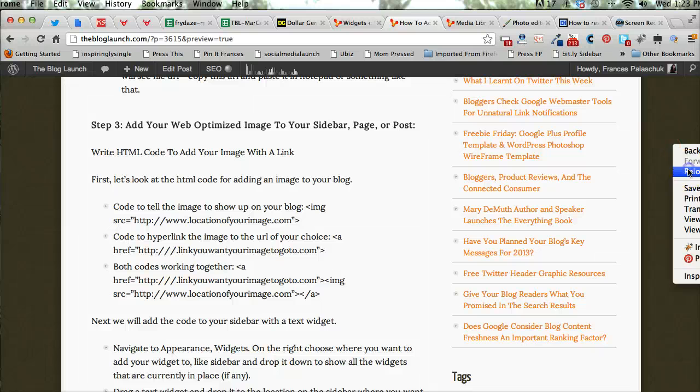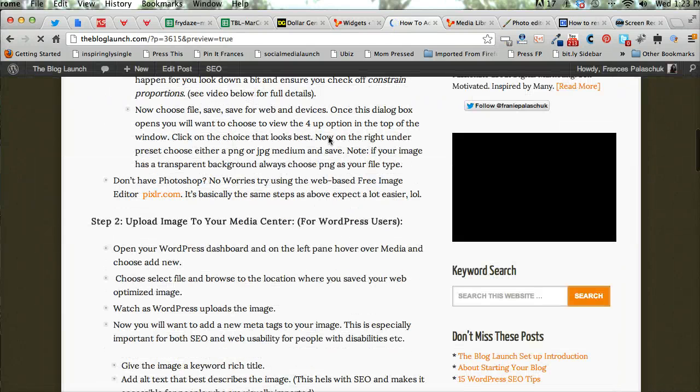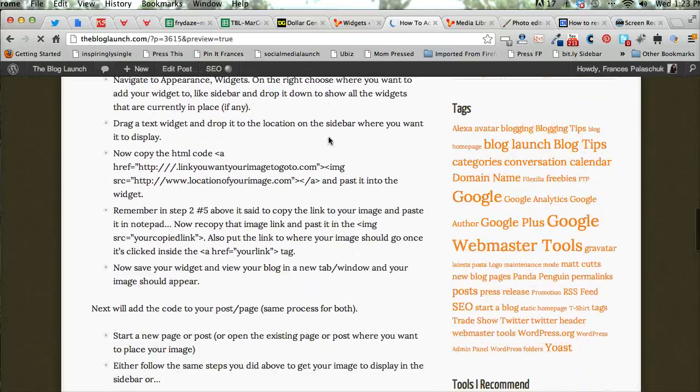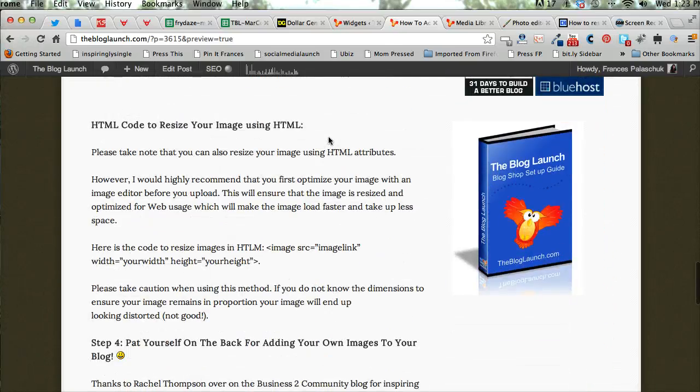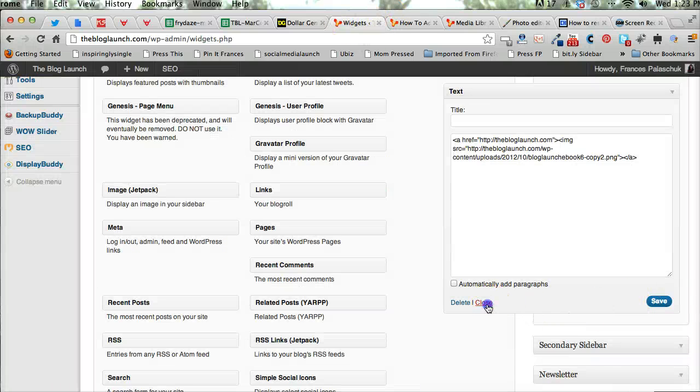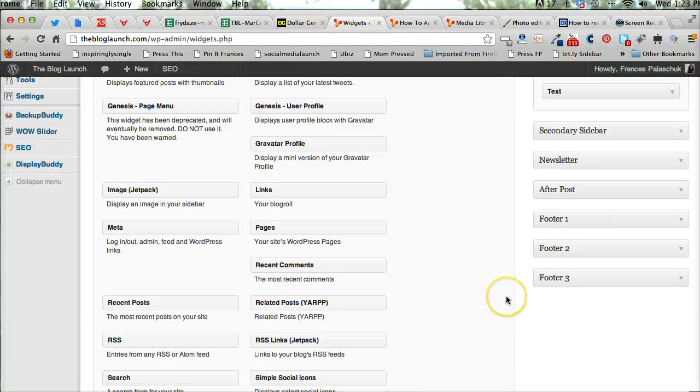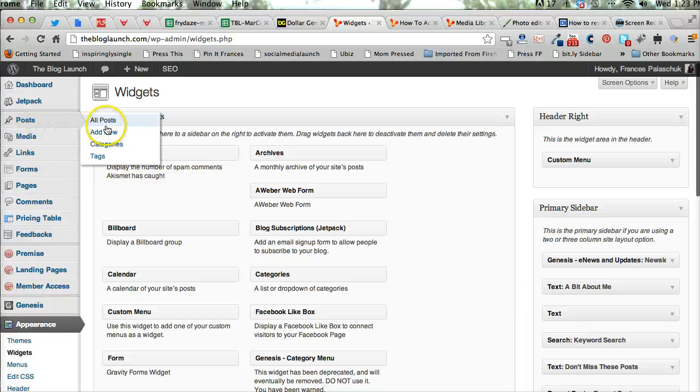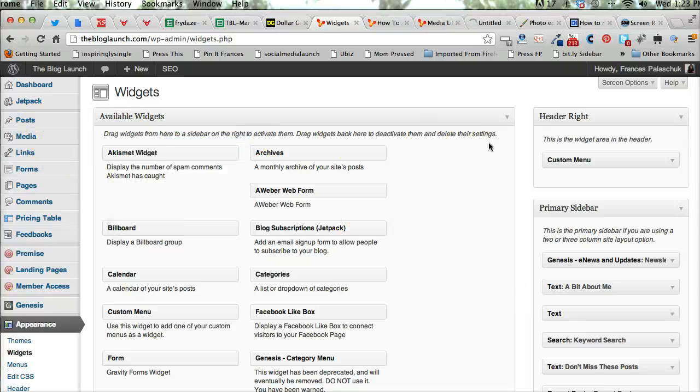Now I'm just going to reload this page. Now this is live. This link is actually going to show up on my sidebar. And there it is. So I'm going to go back in really quick and delete that. Great. Now the next step is going to be adding a new post with that image in it.